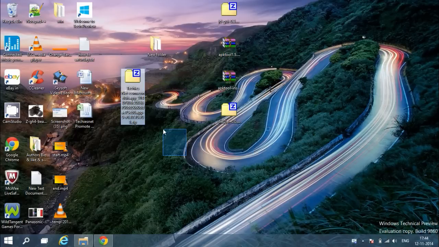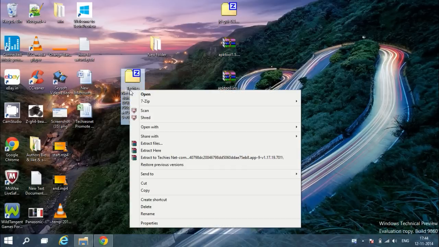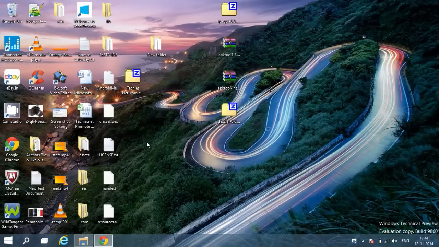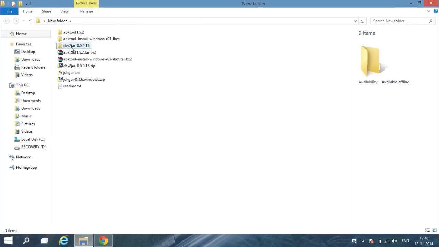You can see the zip symbol. Now extract all here. The files of your application will be extracted. Now we need to copy this file, classes.dex, and copy it in the dex2jar folder.